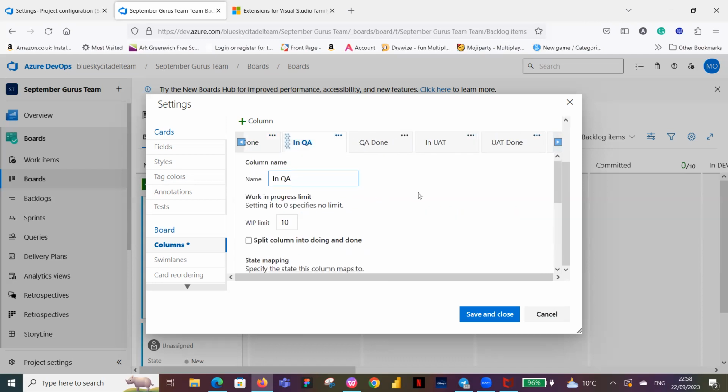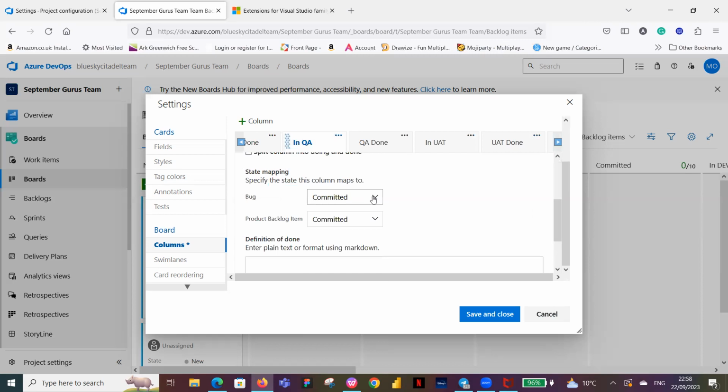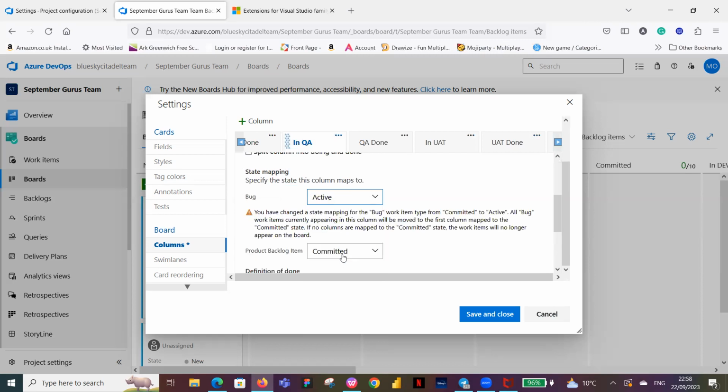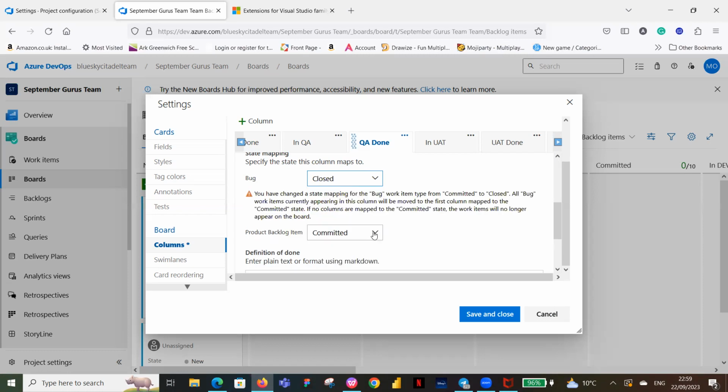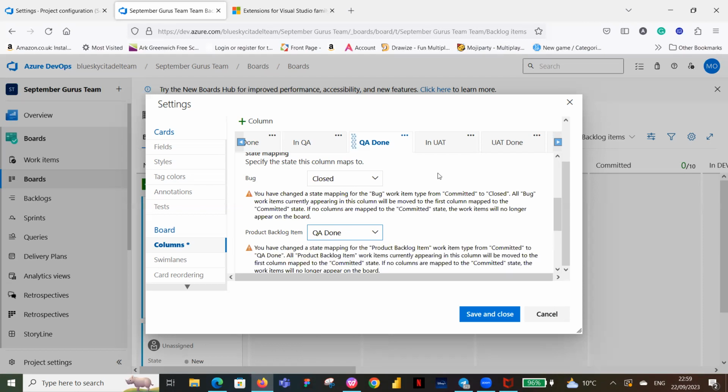And then in QA, my bug is still showing active. Yes, because they're still checking it. And then my product backlog item is showing in QA. When my bug is in QA done, because it's now passing and everything is okay with it, the developer has fixed this, I've retested, everything is okay, I want it to show closed. And then I want my story to show QA done.